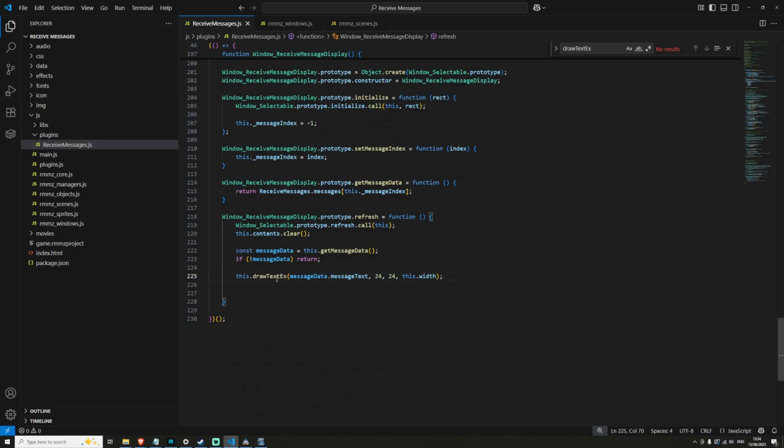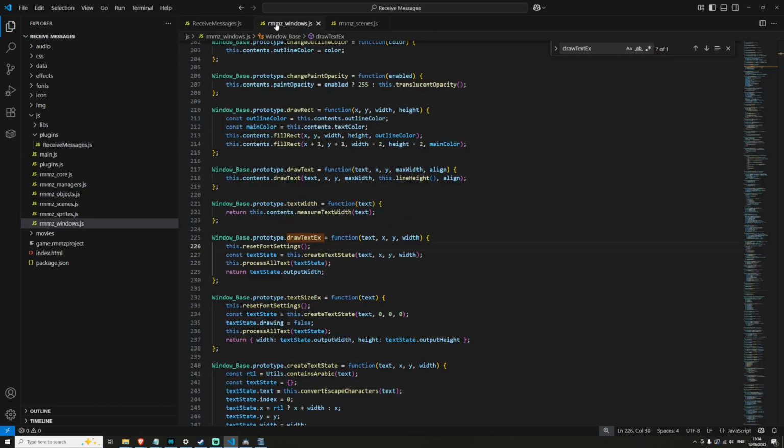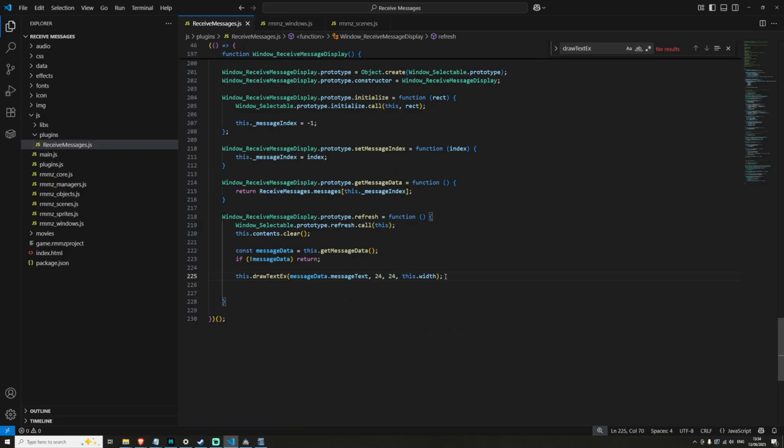Draw text X. What does it need? Text X1 width. Text X1 width. Cool, cool. No alignment, which is a good sign, I guess.